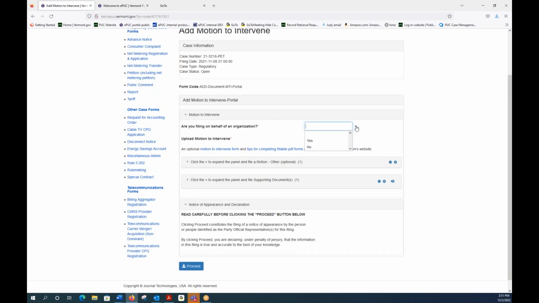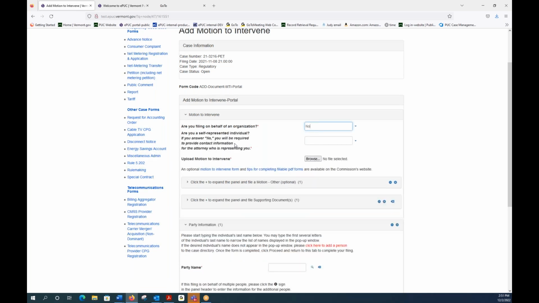And again, this question is self-explanatory. If you are filing for yourself to go in, you will say no to this. And this is important. Are you a self-represented individual? If you do not have legal counsel, that's where you will say yes. So that's to let us know that you're representing yourself.